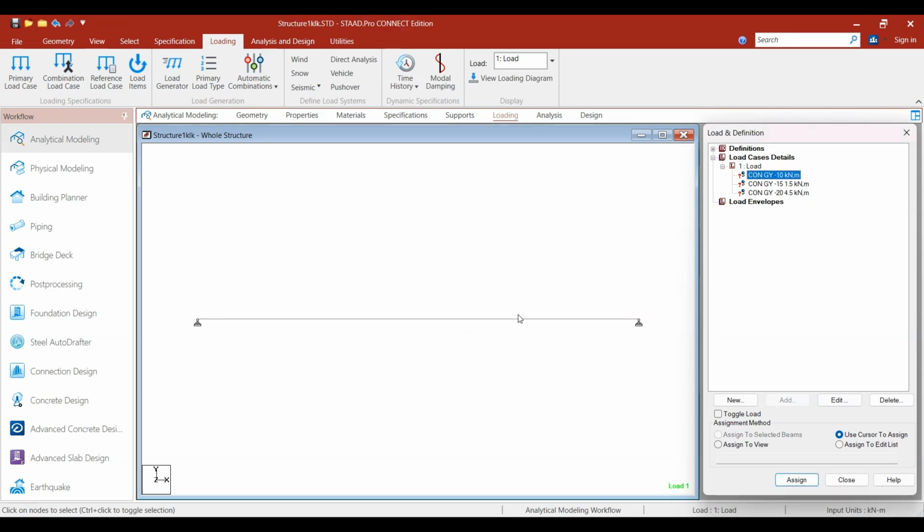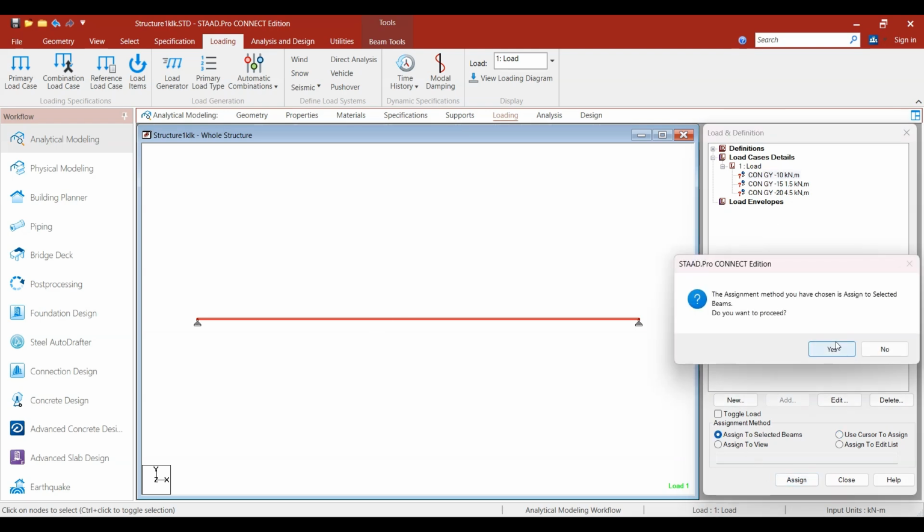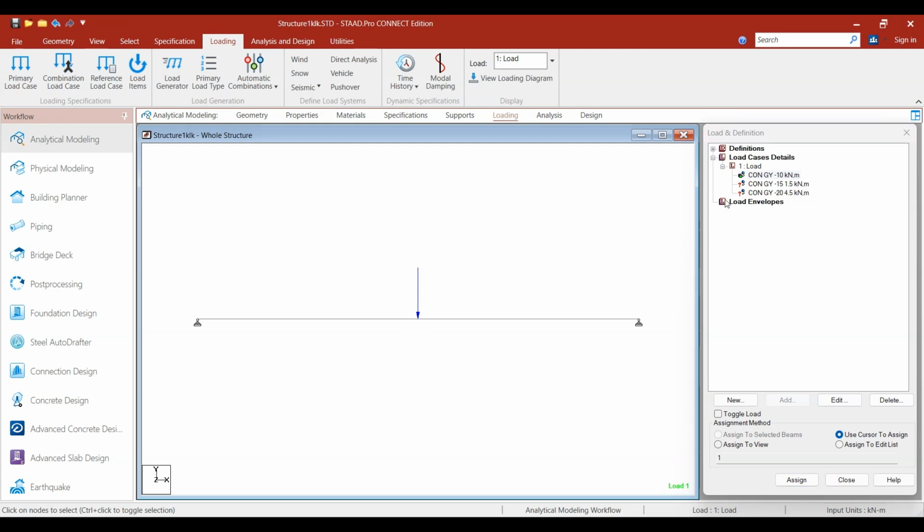I'll select this beam. See, I have not entered the distance. So if you are not entering the distance, by default it will take the load in the center. If I click this, assign to selected beams, assign and click yes, see it is automatically taking it in the center. Then again this one, I'll select this beam and click on assign to selected beams, assign and yes. This beam is taking this load at a distance of 1.5 from this point. Now the third one, I'll again select the beam, assign to selected beams, assign and yes. The third load is getting added at a distance of 4.5 from this one.